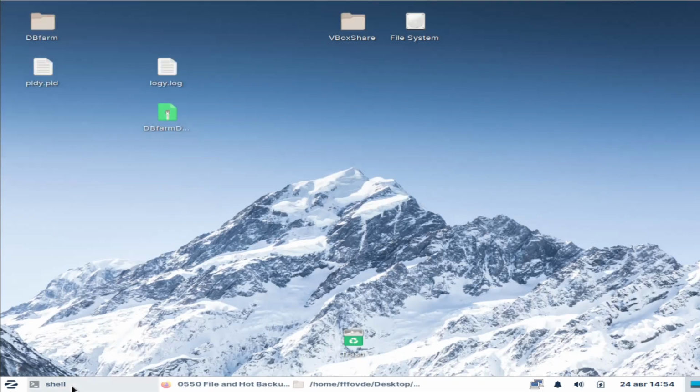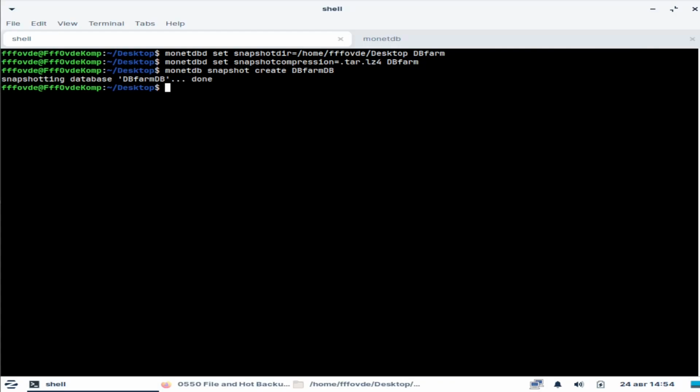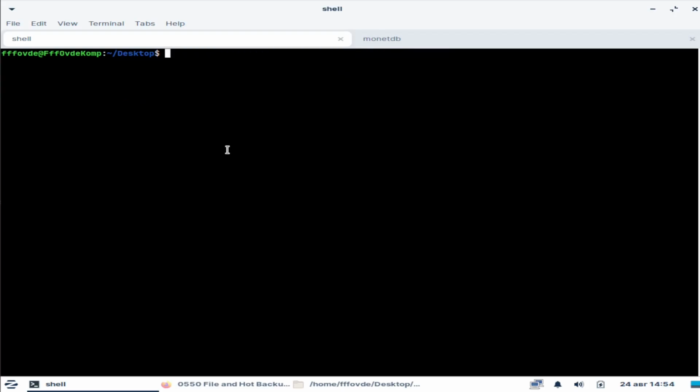I will now go back to shell, and I will just tell you that we can undo our changes by setting some property to nothing, like this. So I'm just saying snapshot directory is equal to nothing. In this case, we will not have a location for our snapshot, so making a snapshot will not be possible. I will now clear my screen.